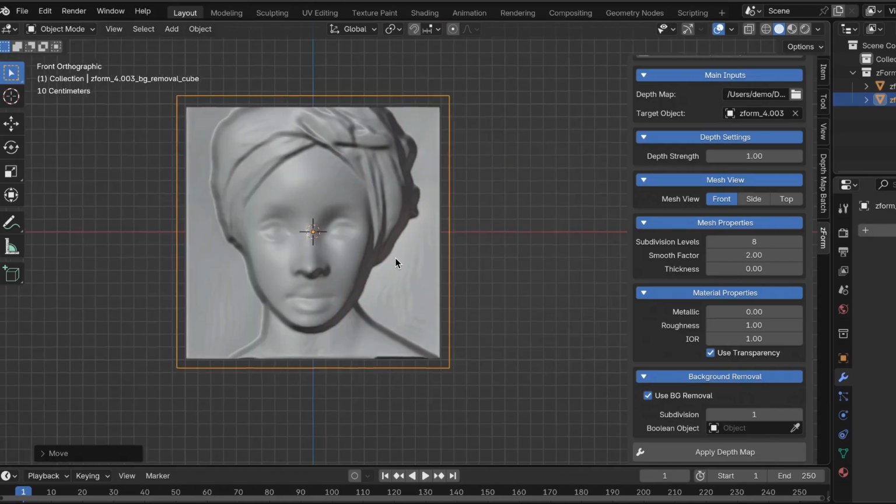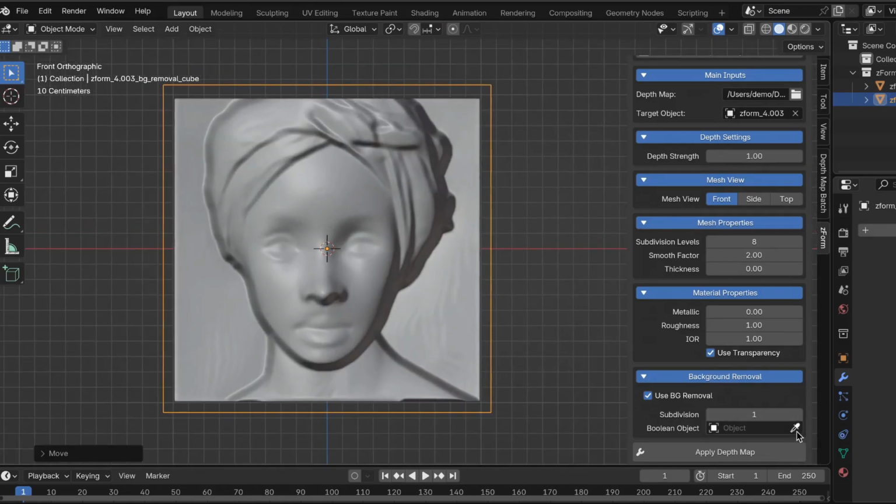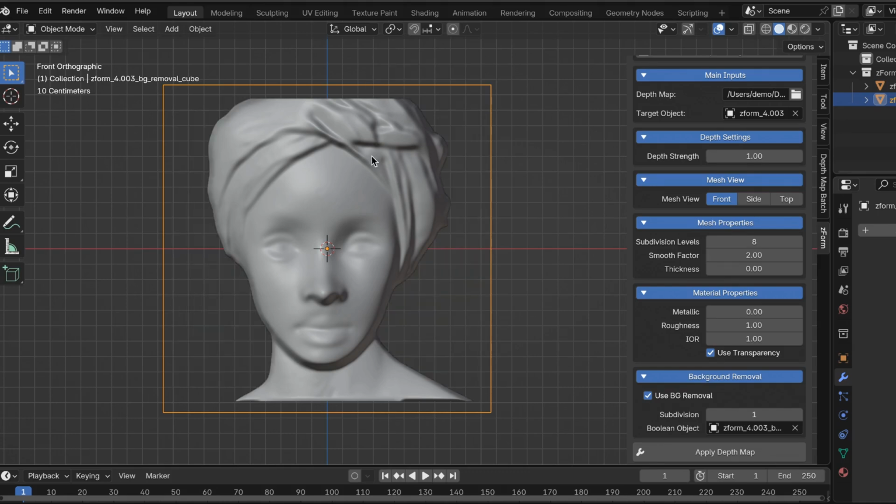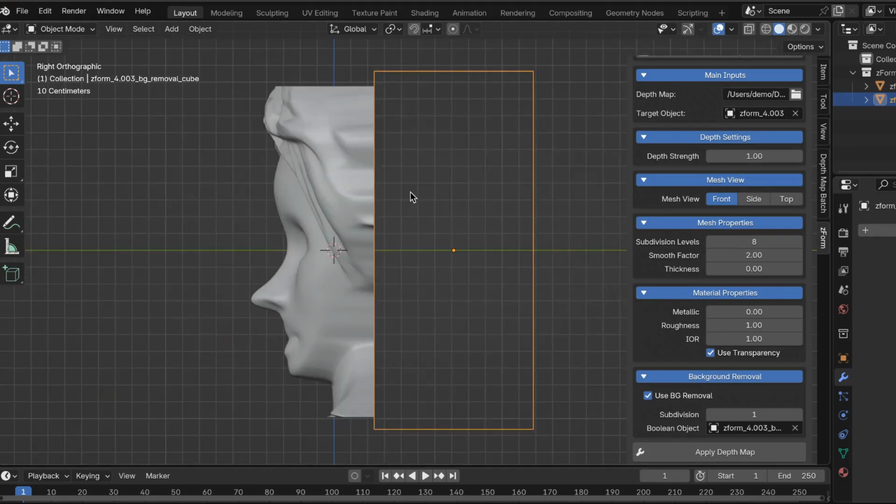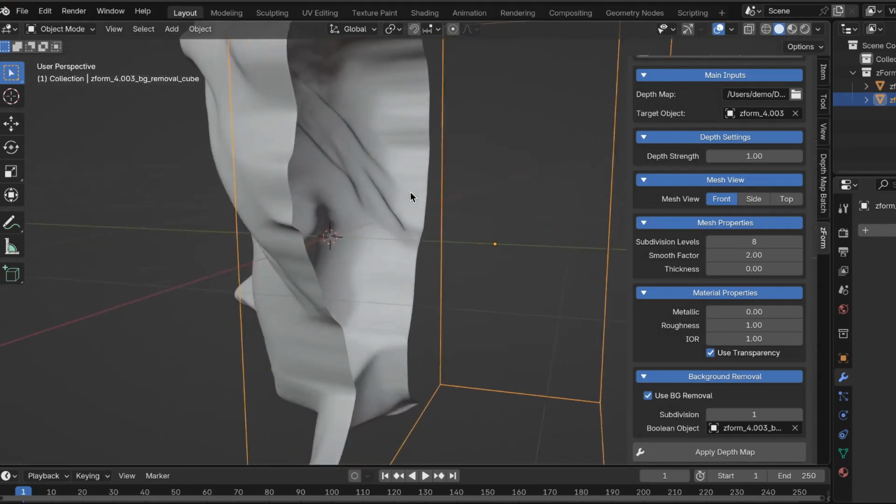I'm going to go back into the front view. Then in the little eyedropper here in the bottom right, I'm going to click on it and then pick the Boolean cube that we were just adjusting here. All right, so now we've removed the back side of the mesh. The cut is really smooth. Let's take a closer look.